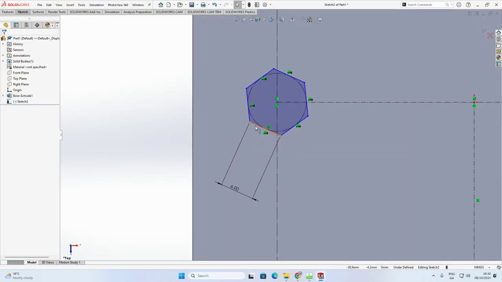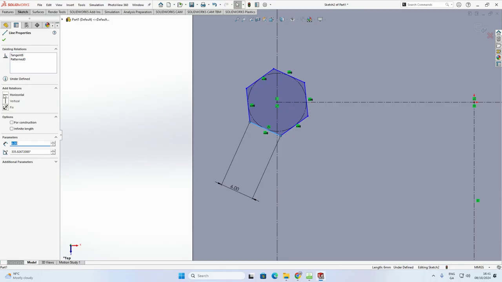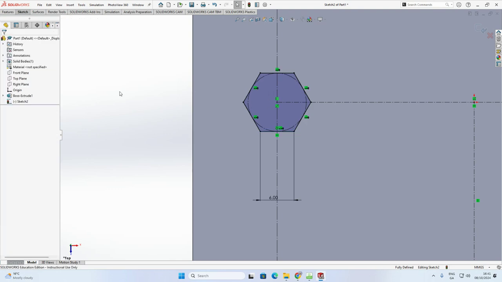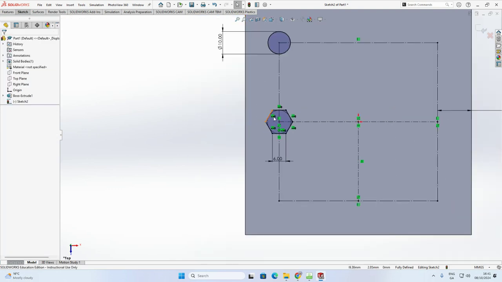Now what I wanted to do with this line here, see this line here that I dimensioned? I want that line to be a horizontal line, so we're going to add a relation to it. If you click on the line, over here straight away, add relations will come up. I want it to be horizontal, not vertical. Click horizontal, and there we go. And it's now fully locked into position.